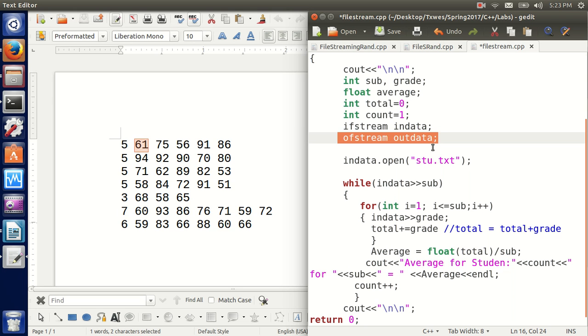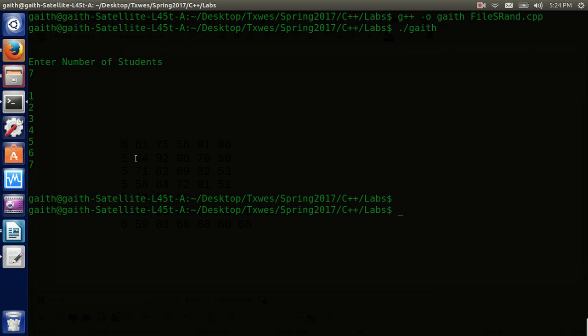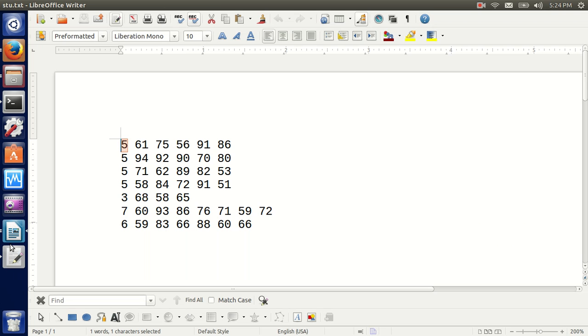I need to open the file I need to read from. And what am I going to read from? The file that we generated earlier from the previous program, random. And I'm going to read from stu.txt. So I'm saying in data.open. And now here in data sub, I'm starting to read. So this is in data. Whatever I put here, it's going to go and take the first integer and save it in sub. If I put grade, it's going to take 5 and put it in grade, but I don't want that. I want this to be the number of subjects and be stored in subject. Let's see.